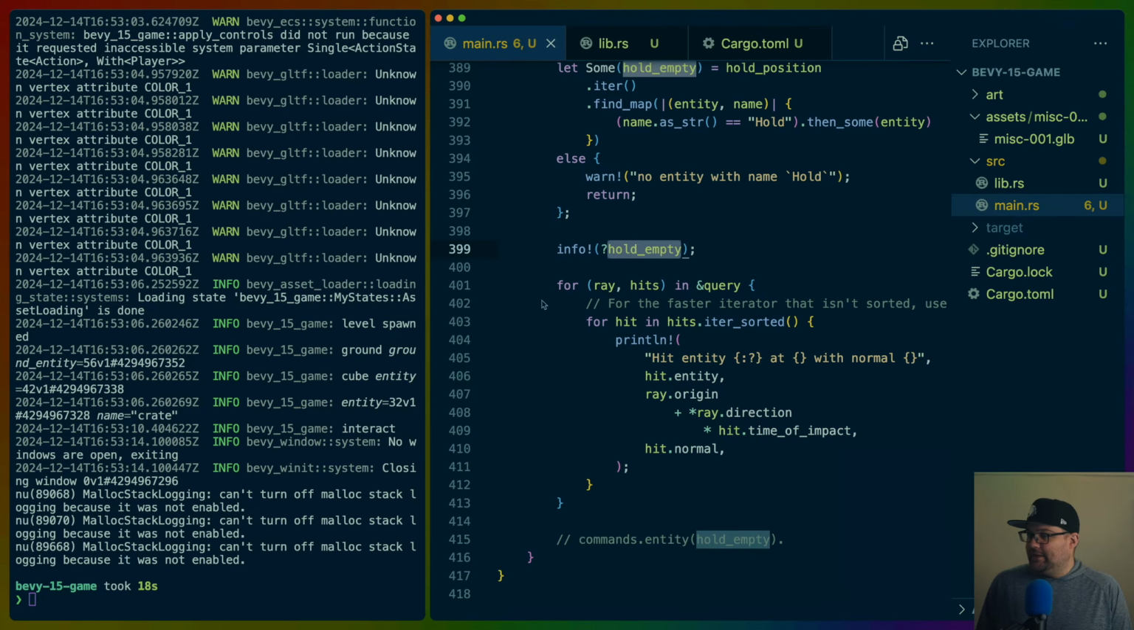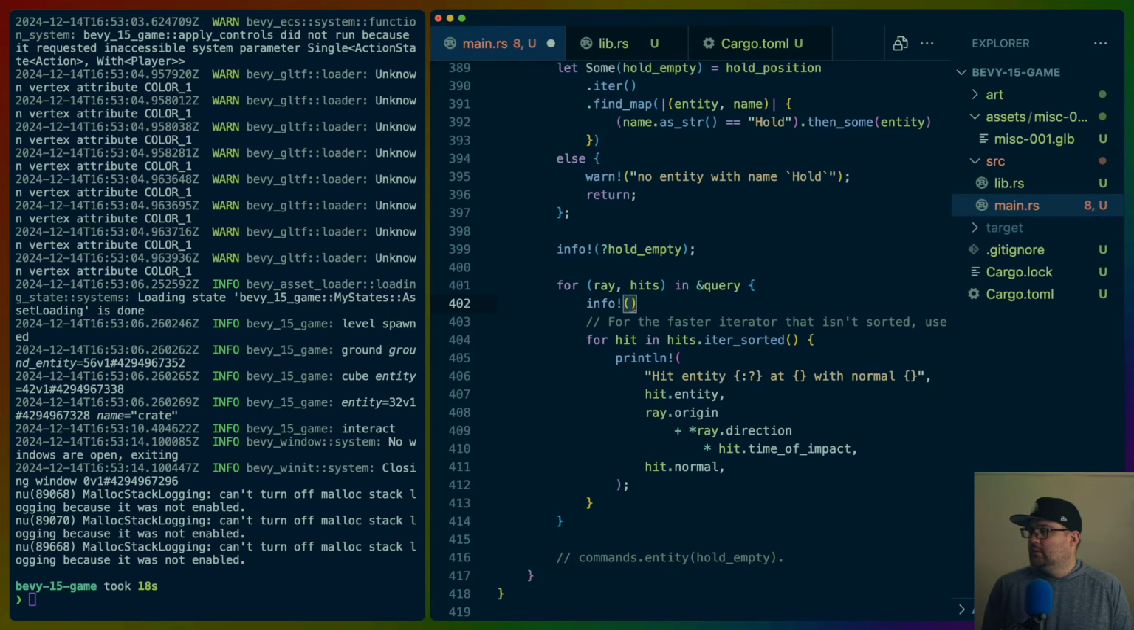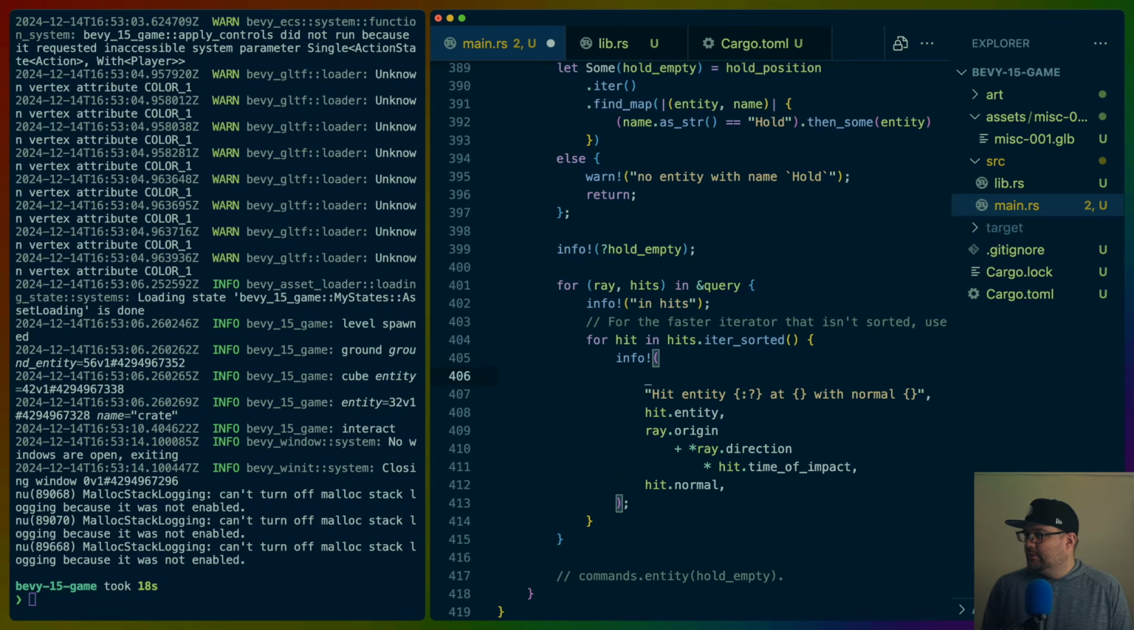Okay, so we have the empty, right? We aren't getting any hits, which feels weird. So let's turn this from a print line into an info. We'll leave the format string. Why not?